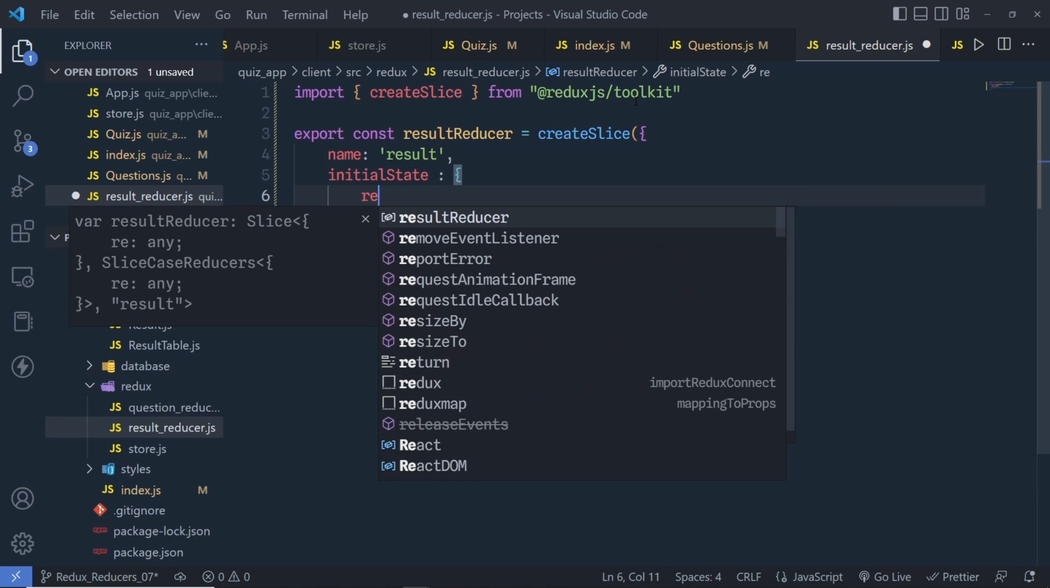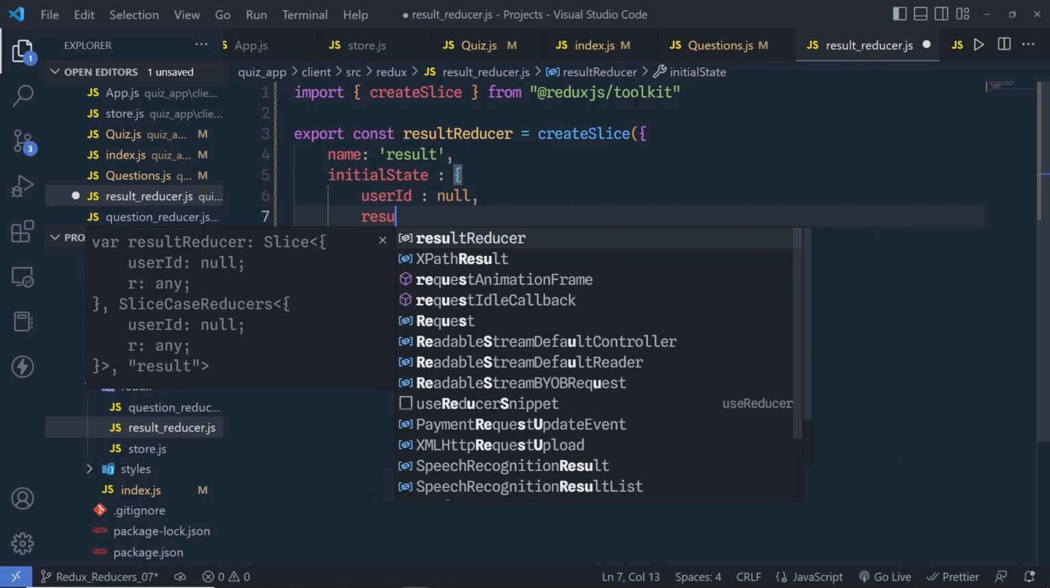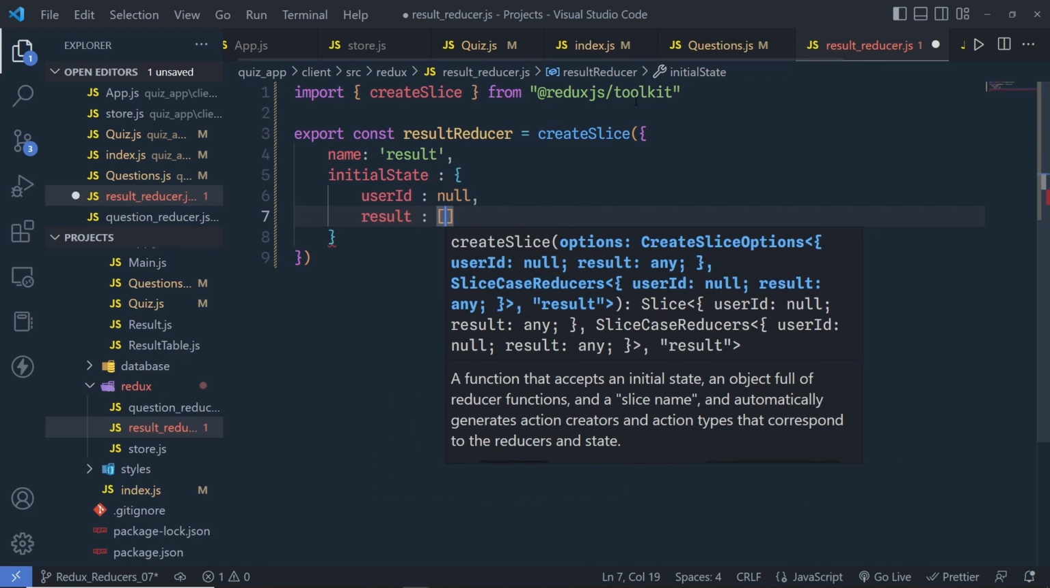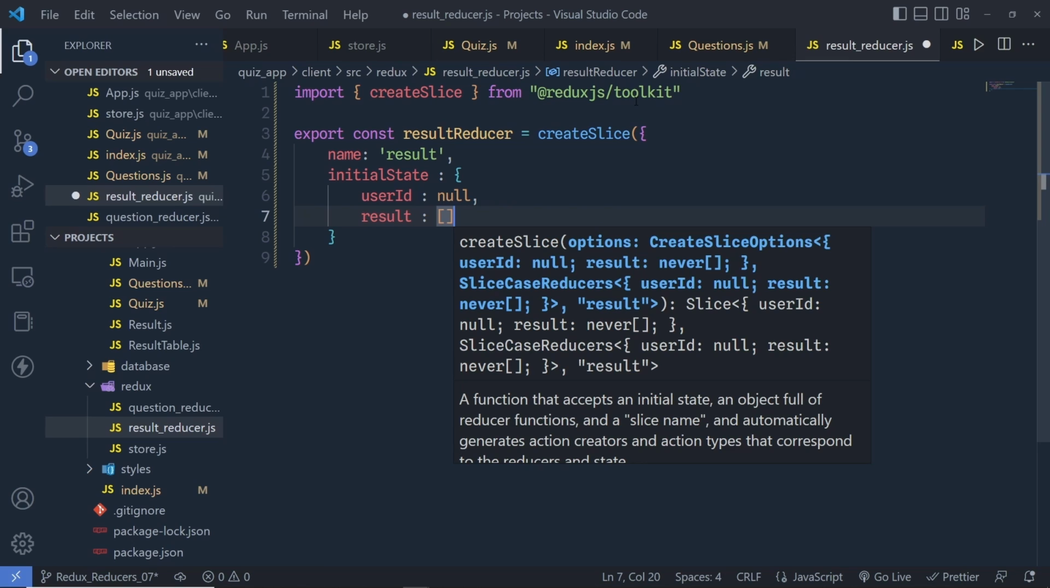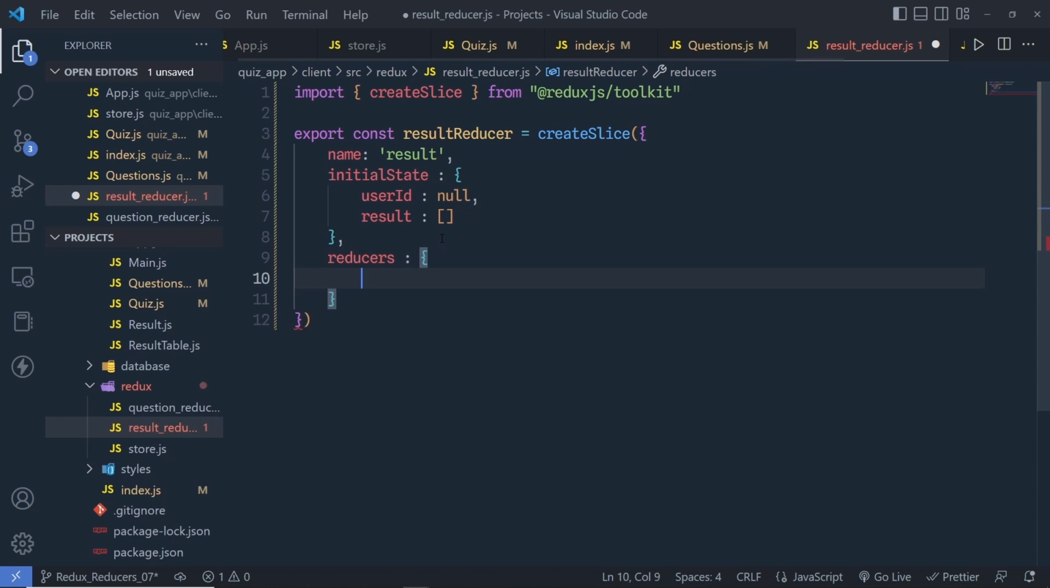And I'm going to specify here userId. The value of this userId is null. And then I'm going to specify here result and specify the initial value, an empty array. We are going to store the user result inside this result variable. So when the users submit their answer, we're going to store all that answer index value inside this array. So after this initial state, here I'm going to pass reducers. So we call here the reducers property and then pass an object. Inside this, we have different reducer functions.